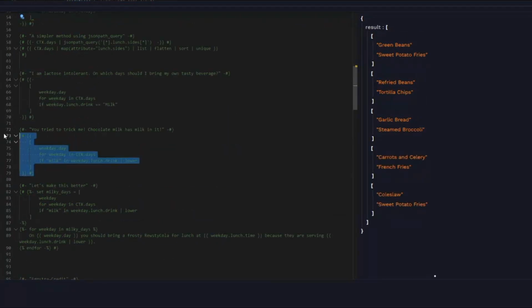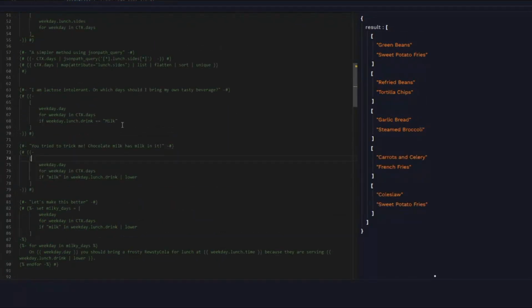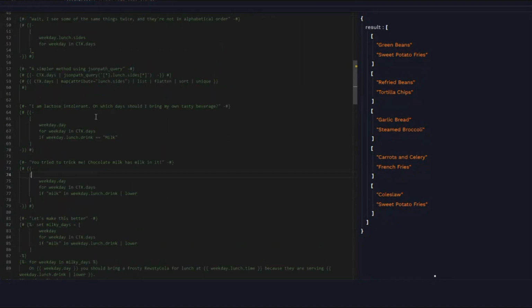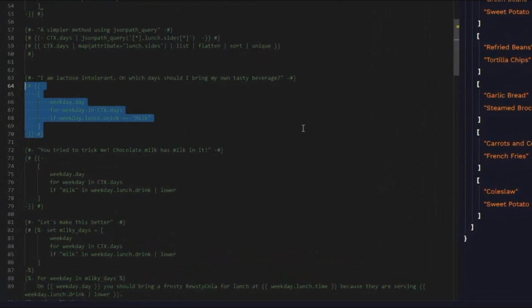So let's get a little bit more in depth here. Here's a dilemma. I'm lactose intolerant. On which days should I bring my own beverage? Let's look at that. What I can do is use my list comprehension. I can get the day of the week for every weekday in the days if the drink is milk.